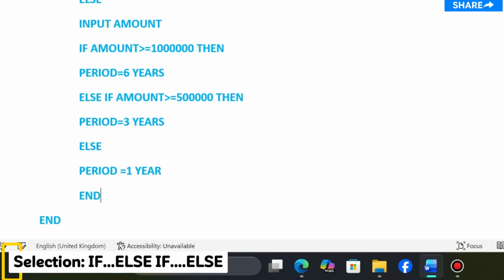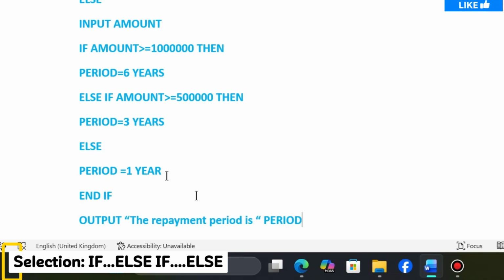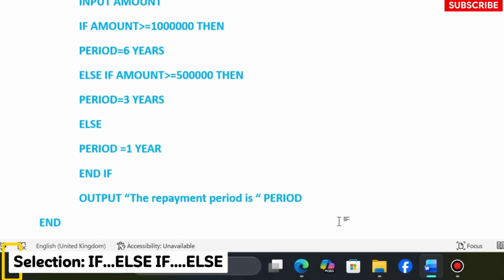And then we show the end of if statement. And finally, we are going to display the repayment period. Then output. So the repayment period is, we type period, because the period variable stores the number of years to be repaid. Finally, after that, we can now end our program.